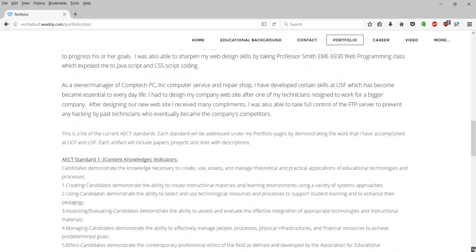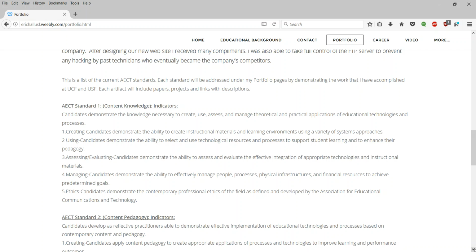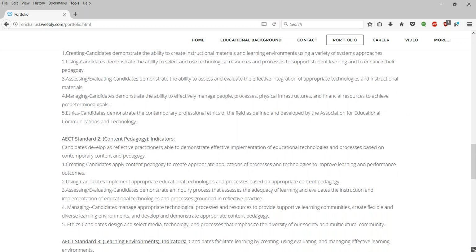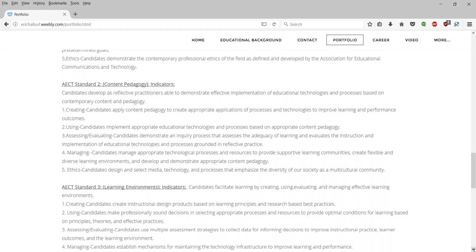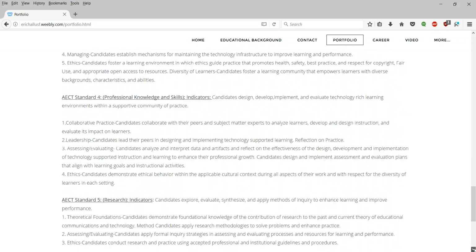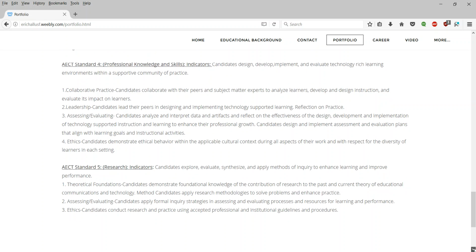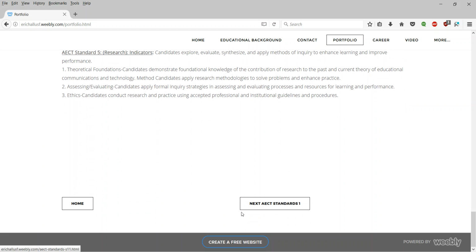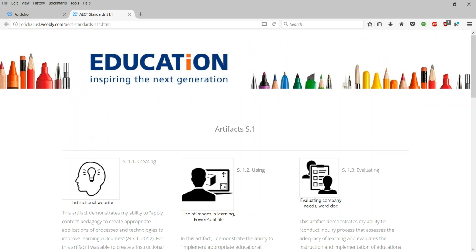And then after that, I've listed from 1 to 5 in order a set of standards that I hope to demonstrate that I fulfill the requirements. So scroll down to the bottom and we will click on the first page for the first set of standards, artifacts S.1.